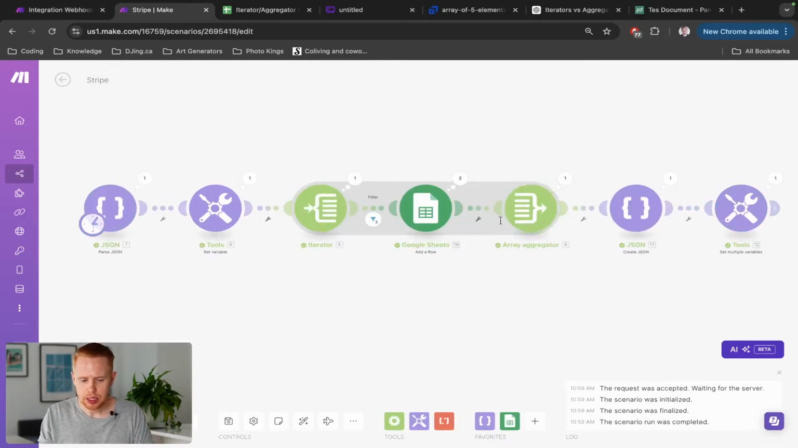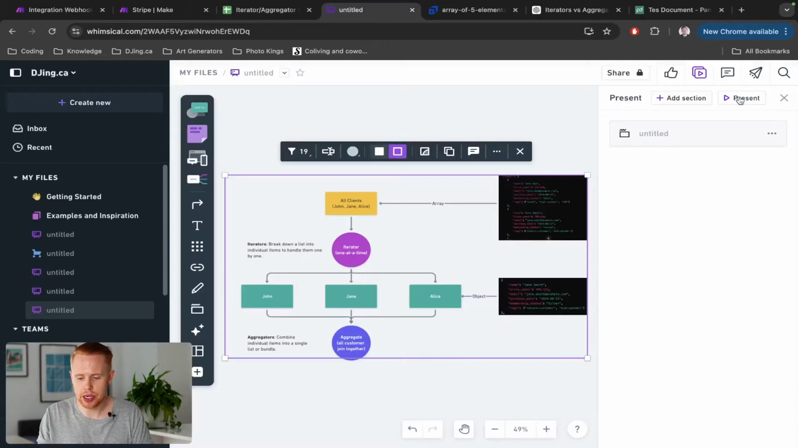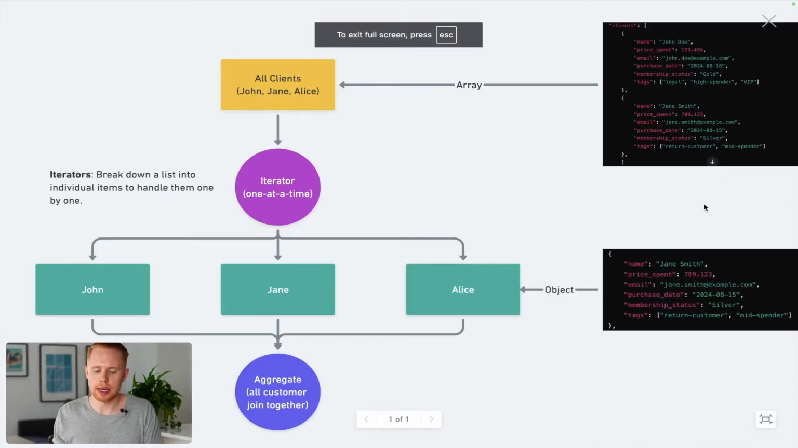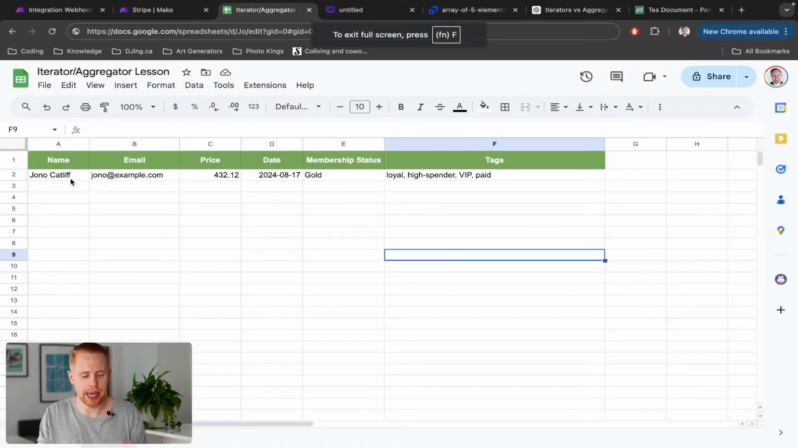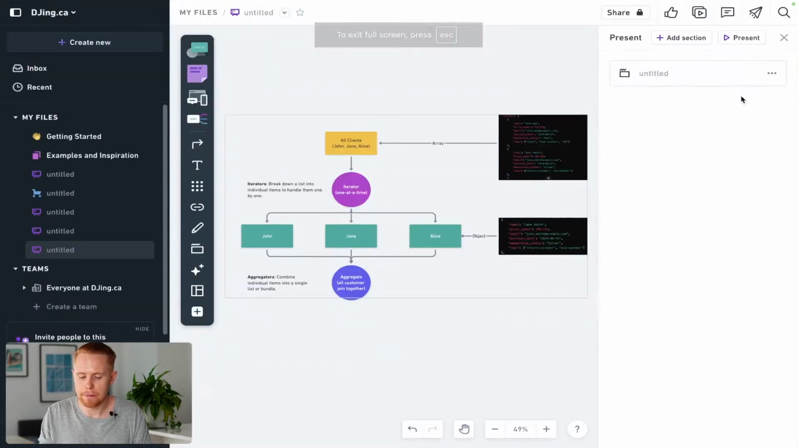Okay, sweet. So let's talk for a second about what an iterator and what an aggregator is. This is a simple flowchart that I created, kind of breaking it down, right? So let's say, for example, we have three clients. We have John, we have Jane, and we have Alice or Elise. I think it's Alice. And what we want to do is maybe send all three of these people into a Google Sheet, right? So we want to send them into a Google Sheet where we have their name, their email, the price they paid and the date they paid that on, what membership they have and the tags that are associated with that client, right? So right now we want to do that.